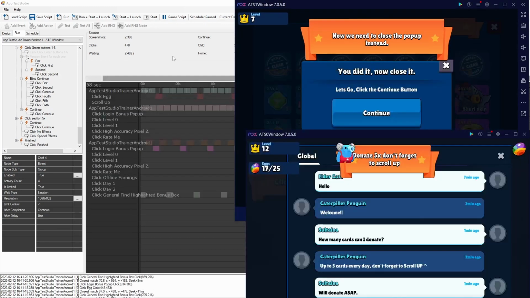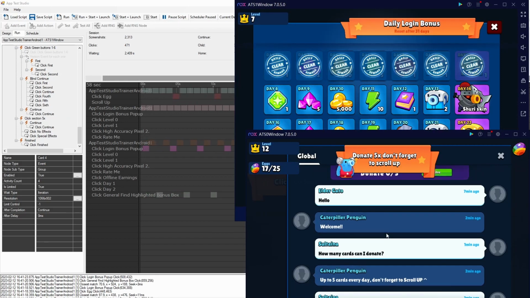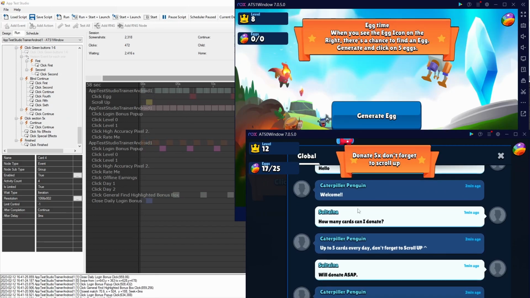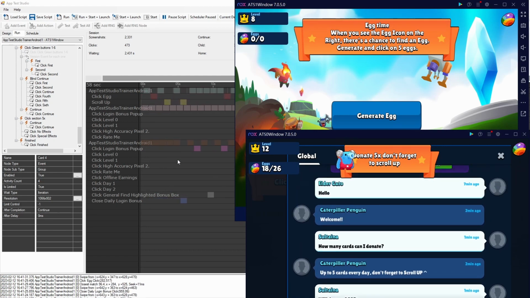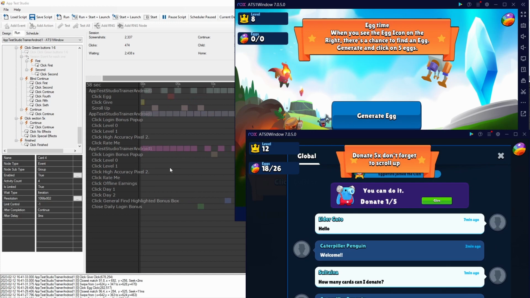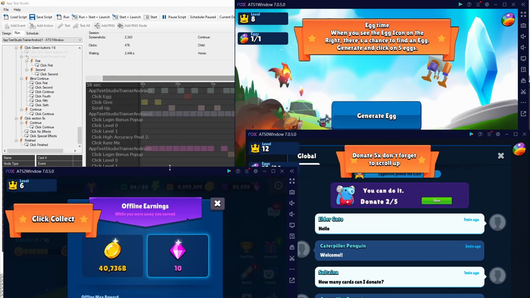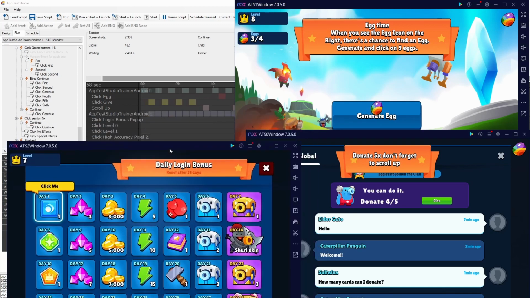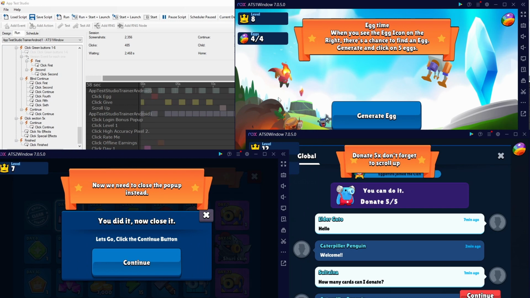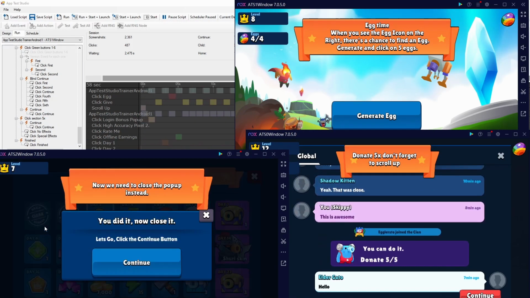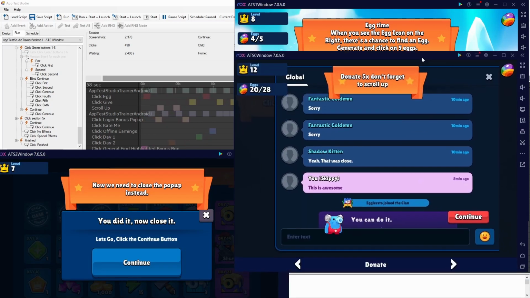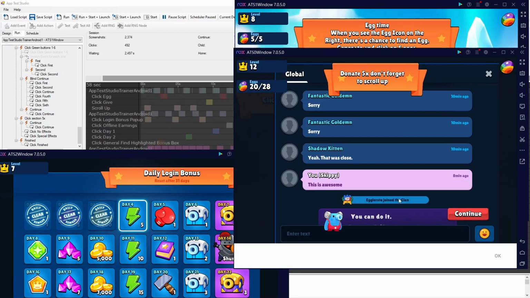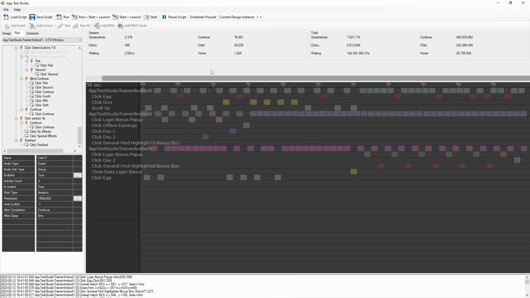That one's going through, oh, it's still going. Let's see if I can get the other one on the screen. Okay, so it looks like, oh no, it's going. Okay. This one's on egg time, this one's on login bonus. Okay, now I see a little issue here. Look at this one. This one's not clicking continue like it should. So let's work on that while the others are running.